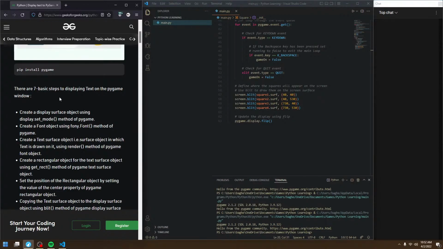That sounds stupid, but I guess it's true. Create a text surface object, i.e. a surface object on which text is drawn, using the render method of the Pygame font object.